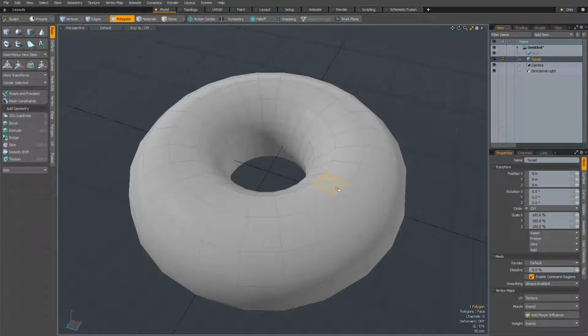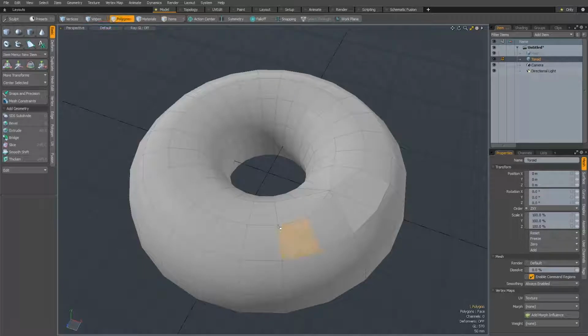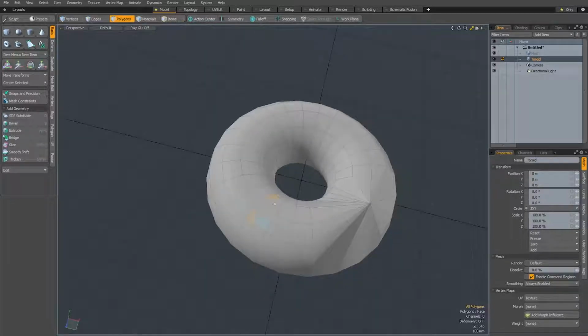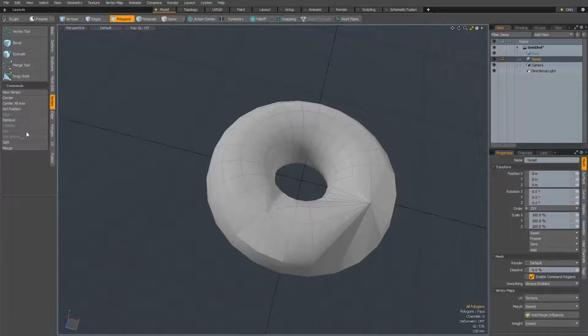Next up, we have the merge tool, or merge verts. This is amazing. Select the vert, and it is the 3 key on the keyboard. This works for polys, edges, and verts. It's a lot faster than having to go into vertex, join average, and hit here. So you can also see the 3 key next to join average.